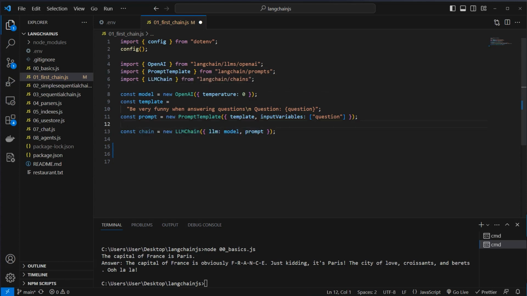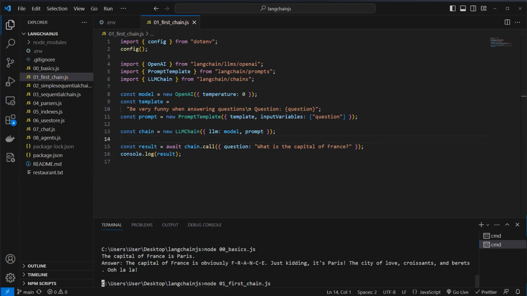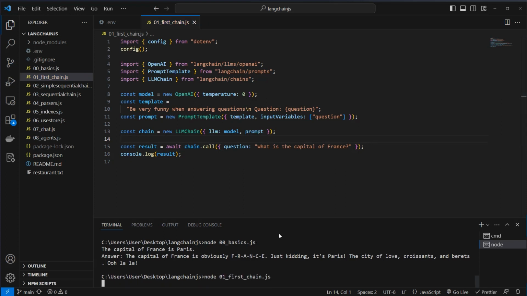And then we create a new LLM chain. We pass in the LLM, which is the model here, and then we also pass it the prompt. Now we've got a chain object, and to the chain object, we just run the call function here, and we pass in the question as object, what is the capital of France? And this should already behave in a funny way. We can just run it, node, and then first chains.js.